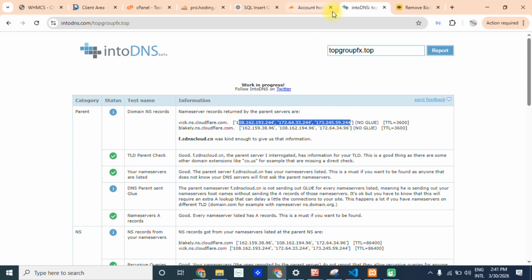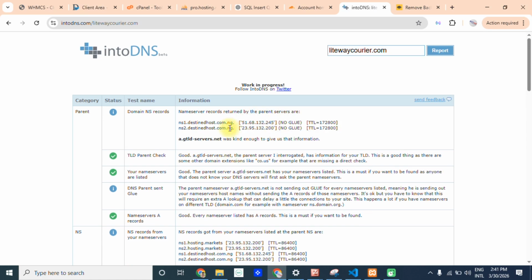All right. But if we check one that is not yet on Cloudflare, let me check Lightway Korea. We're going to see it's going to show exactly where it's hosted, the server IP address. So you can see this is the server IP address where this website is hosted. You can see all the information.